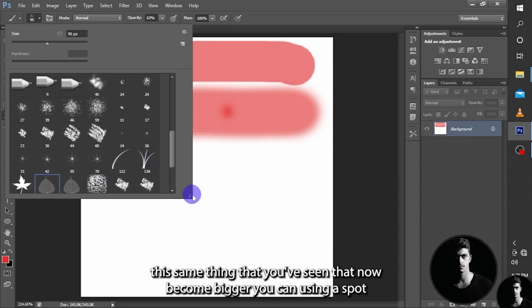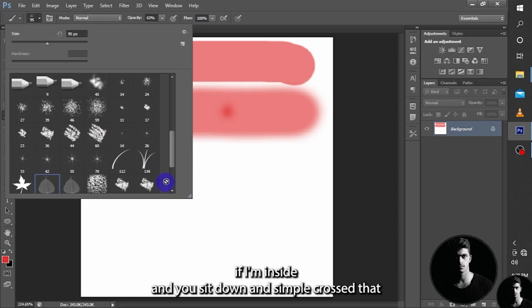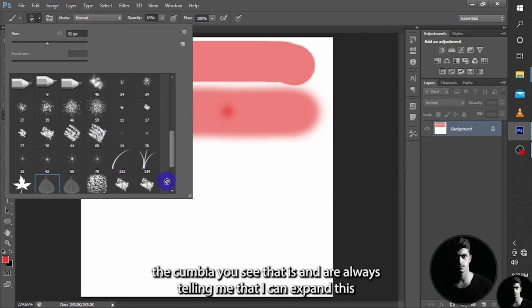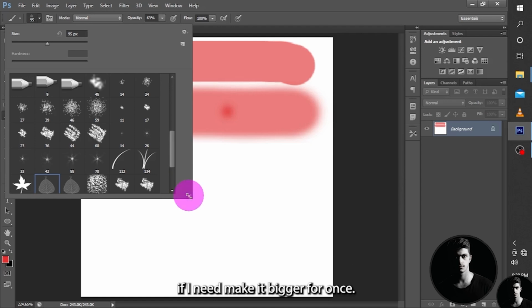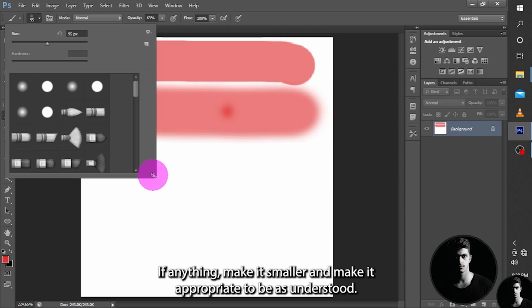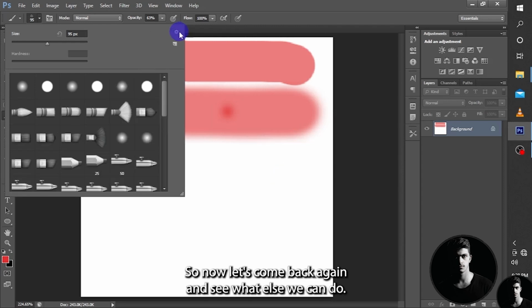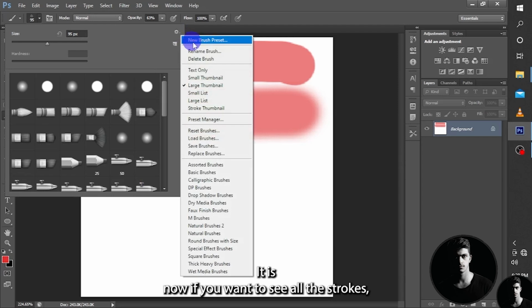You can expand this. You can come here. If I'm inside, you see that the circle is crossed. But if I come here, you can see that there is an arrow telling me that I can expand this. You can even make it bigger if you want. You can even make it smaller. I prefer it to be at one angle so that I could see the document I'm working on. So now let's come back again and see what else we can do with this.